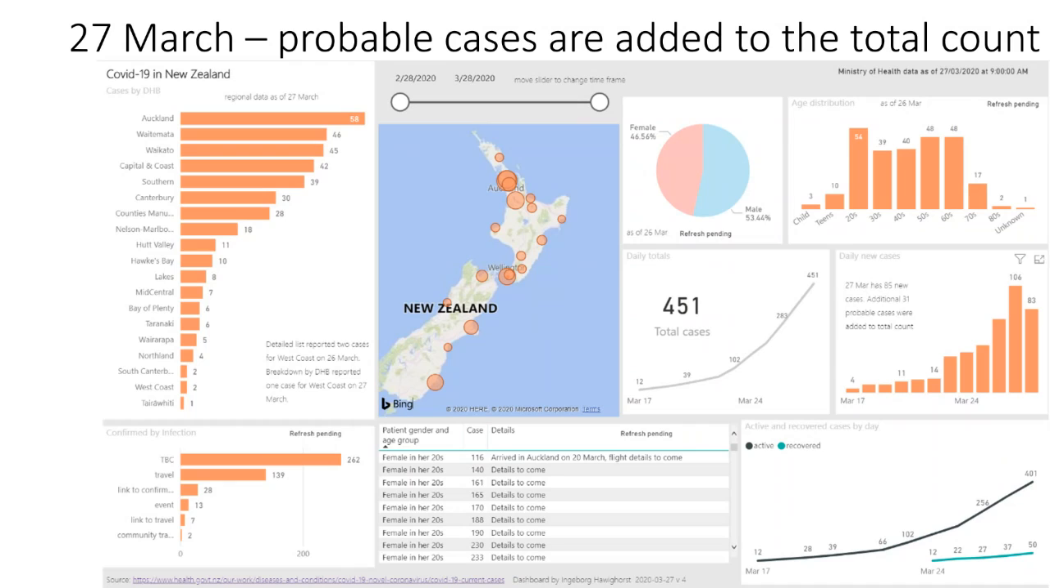So the next day I removed the cheery green from the charts, and the Ministry of Health added the probable cases to the overall totals. So I had a little bump in my numbers. I added a timeline slicer so people could move back and forth in time to a specific day.